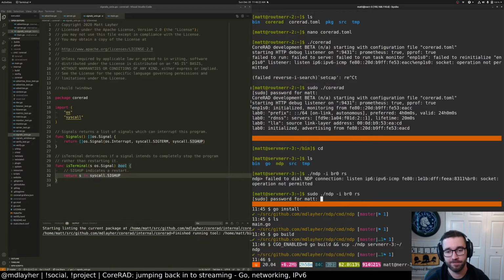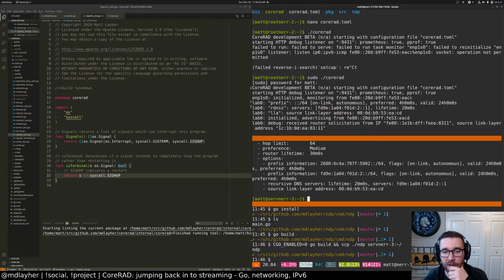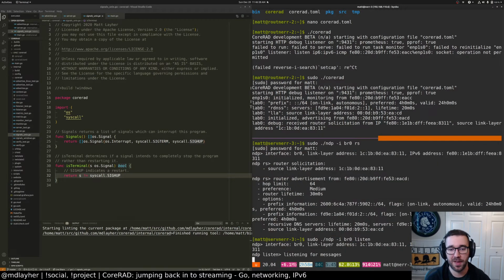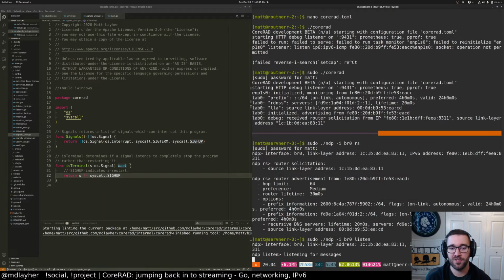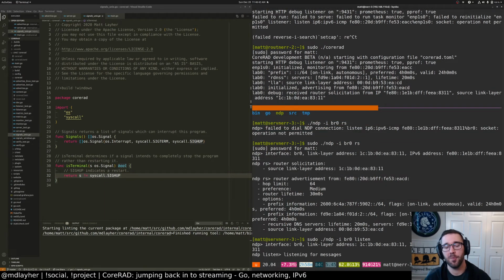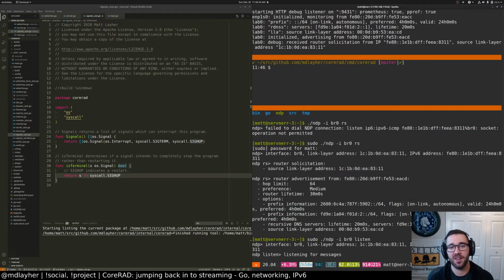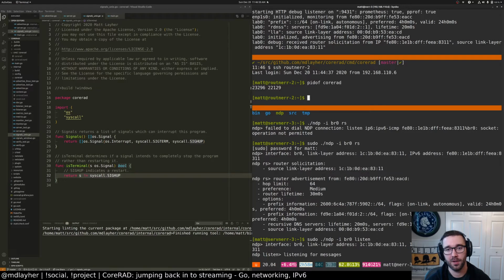Yep. So if we send a router solicitation, there we go. And we're actually confirming it works. So we're seeing the solicitation from IP source link layer address. Yes, so that was the logging we just added. But now I think what I actually wanted was this. So I want to listen for messages, and we should just see some on a regular basis. But then when I restart this thing, if I send it a SIGHUP, it's not running under systemd though. So PID of CoreRAD.